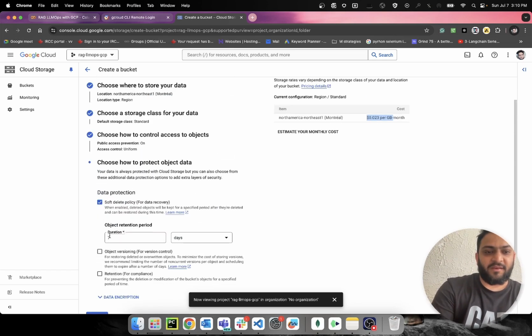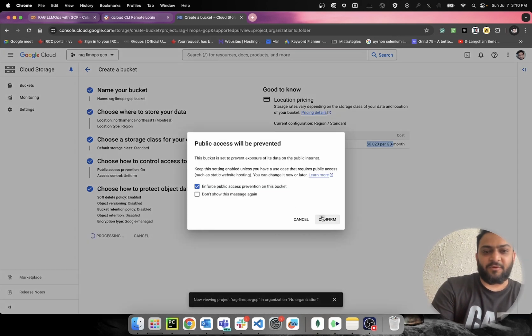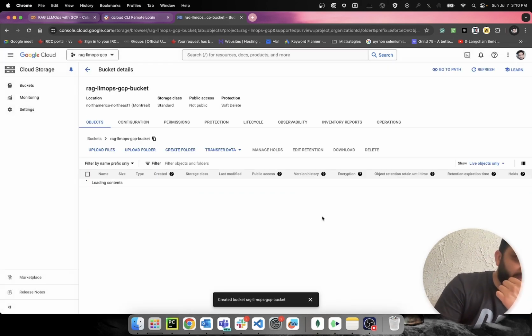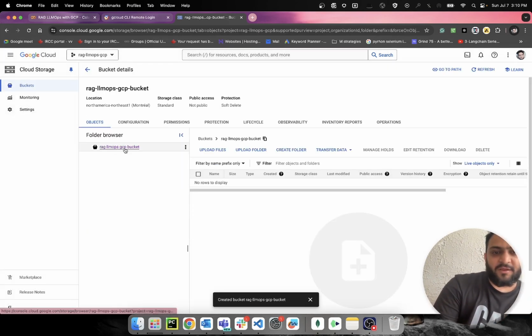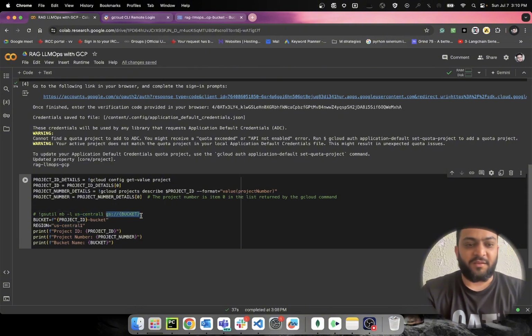Most of the things are fine in here. We're just going to create the bucket, sorry. So as you can see, we have just created a bucket. So I don't need to create a bucket using this line, but you can always create a bucket. You just need to specify the location in here, and you can specify the bucket name.